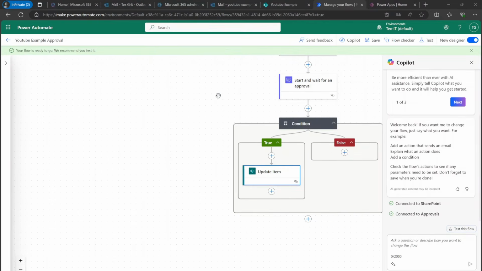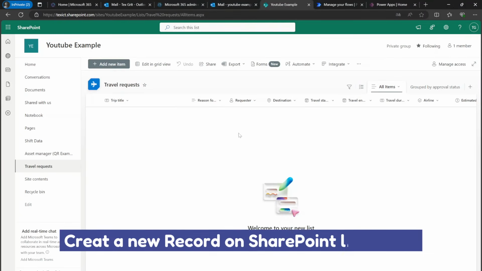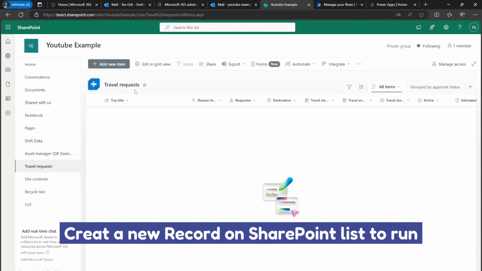All right, so now we've saved our flow. It's time to start testing. There's one thing that you need to know. The first time that you use approval, it's possible that it needs to be set up for your environment. This will take some time, but after this, you can just run the flows properly. To start testing, we're going to create a new record on our SharePoint list because this is the trigger for the flow.